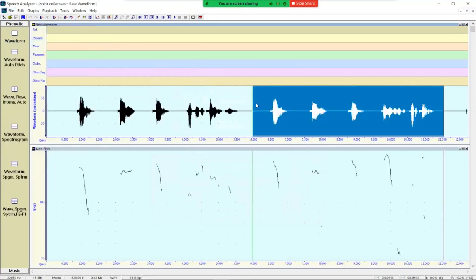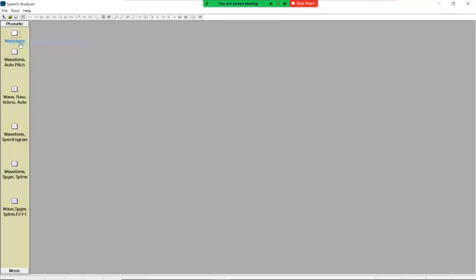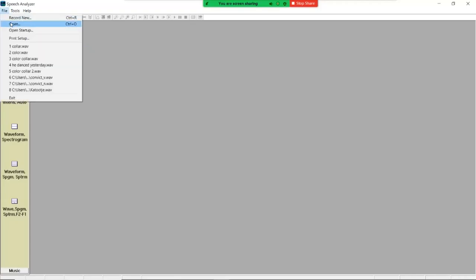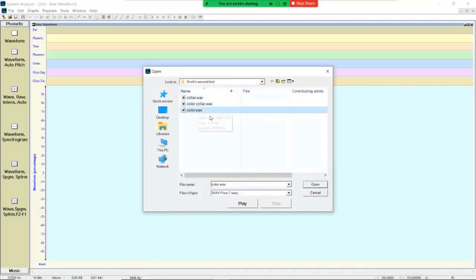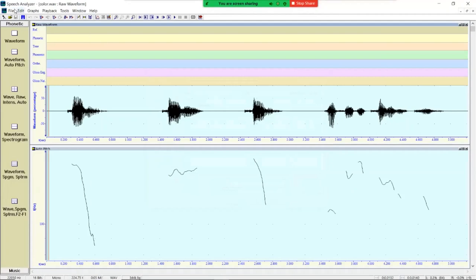All right, so now I've taken a large recording and copied it into multiple segments from one recording. Now I'm going to close my large file, because while it's interesting, it's not useful for comparison. I'm going to file close. Now, color and collar are minimal pairs, so I want to see what the difference is. So I'm going to open color, and I'm also going to open collar.